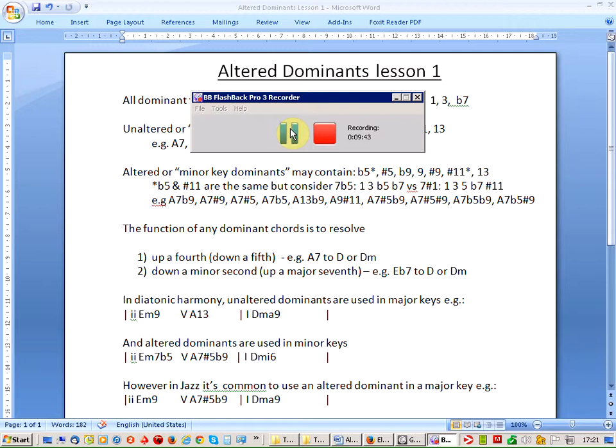Okay, so here's the thing. In jazz, it's very common to use an altered dominant in a major key. So you're going to substitute the regular unaltered dominant, such as A13 in the key of D, for the altered dominant, A7 sharp 5 flat 9 in the key of D. So we get E minor 9, A7 sharp 5 flat 9, and finally D major 9. Or what might sound a little bit better there is D major 6/9.